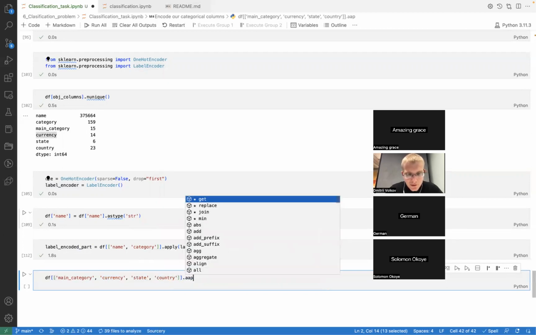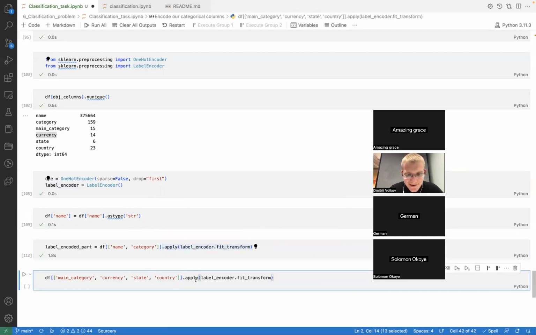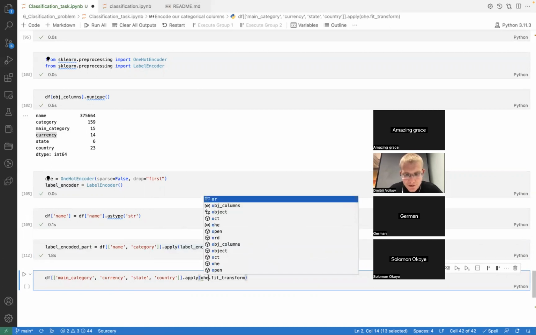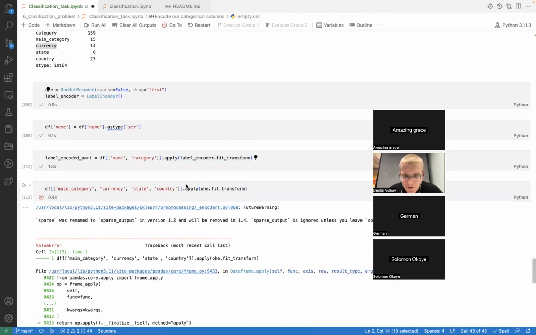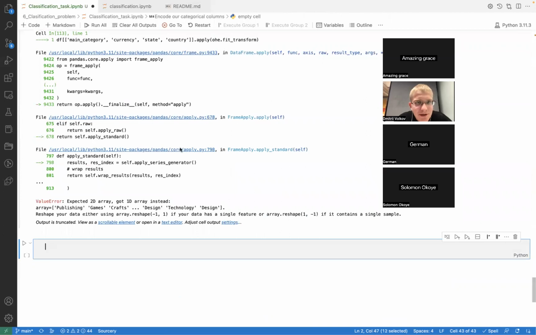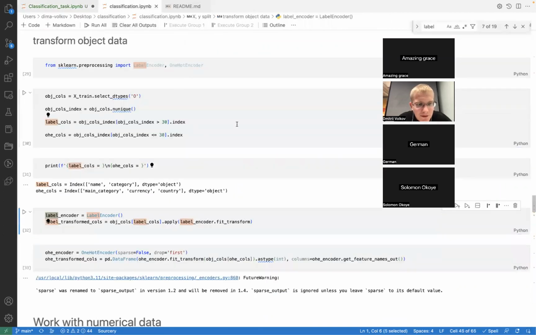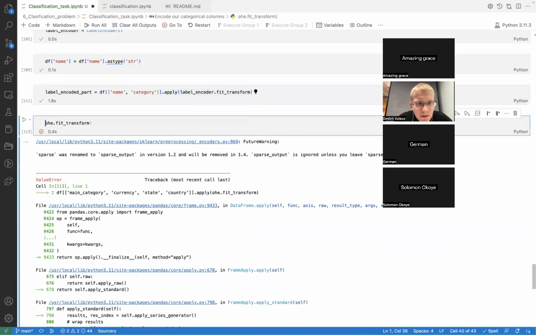Okay. Let's try to do it in the same manner as we did with label encoding. Will it work? Apply, and instead of label encoding, we will use one-hot encoding. Let's try. Oh, sparse output, leave sparse. Okay, we have a problem: expected 2D array. Let me check how to solve it. One-hot encoder. Okay, I see. One-hot encoder, df, sorry.